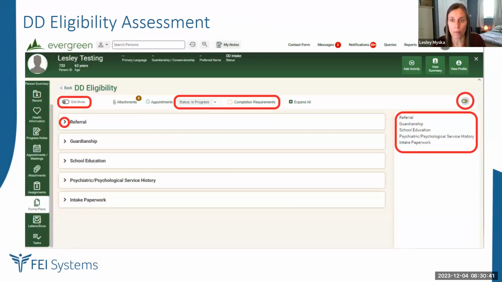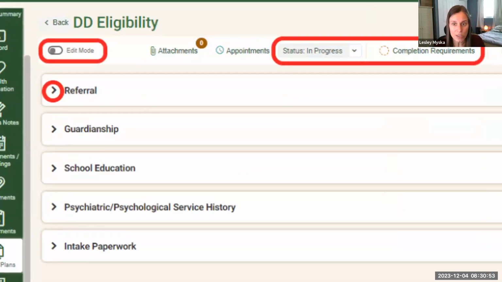Upon creating the form, the system will navigate you directly into the form. The form will be in view mode as indicated by the gray bubble in the edit mode icon in the upper left-hand corner. The form status will be in progress as the content has not yet been populated, and the completion requirements will show an orange dotted circle indicating that there are required fields which need to be filled in order to submit the form.